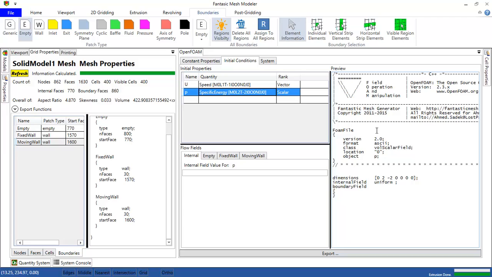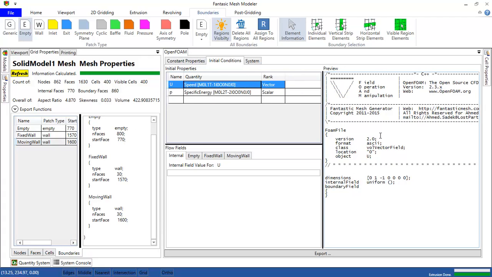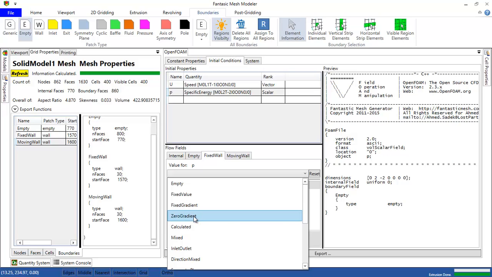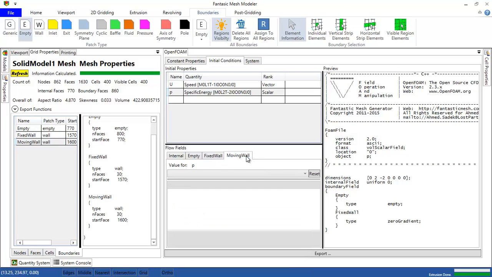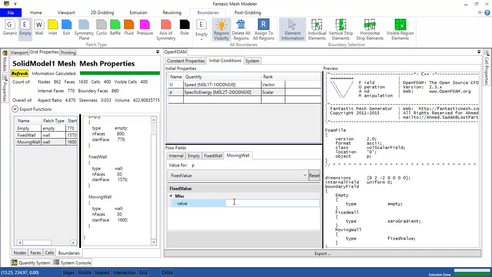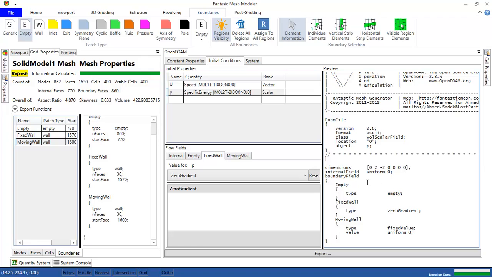Okay, and the pressure here is empty, as you can see in the preview of your text, and clicking U also is empty. So in P, the internal field value will be 0. The empty interface will be empty. Fixed wall will be zero gradient. And as I remember, because I had errors before, moving wall will be a fixed value, and the fixed value will be 0. Let's hope this is right. Whenever you change anything in this window, the preview window will show you exactly what will be exported.